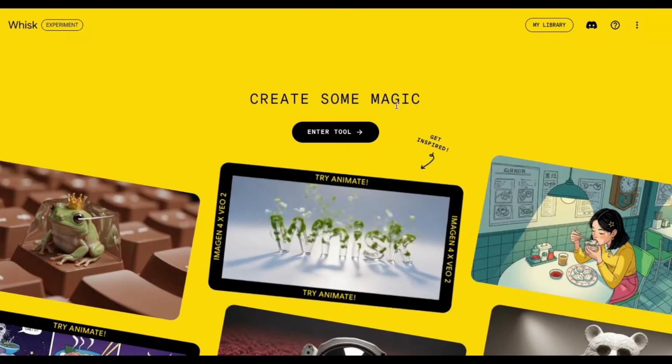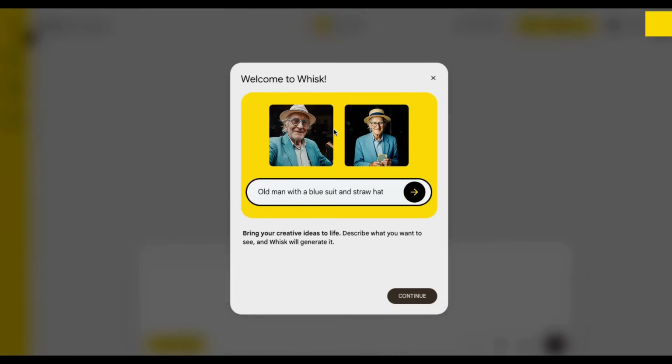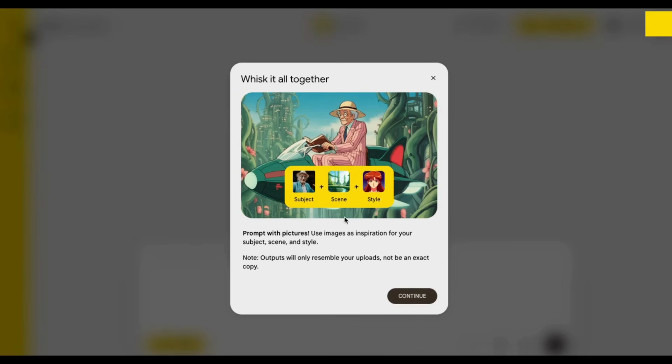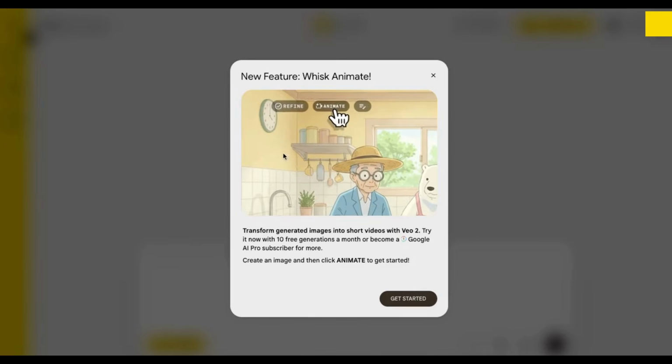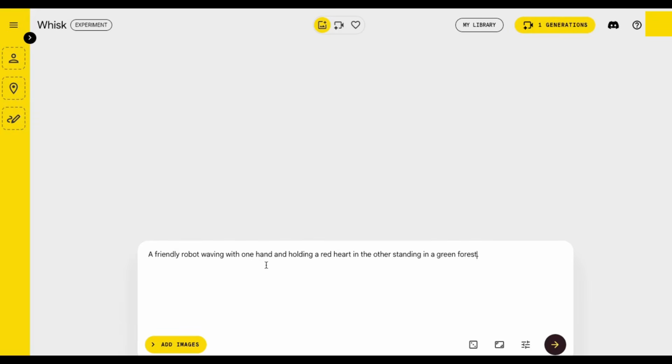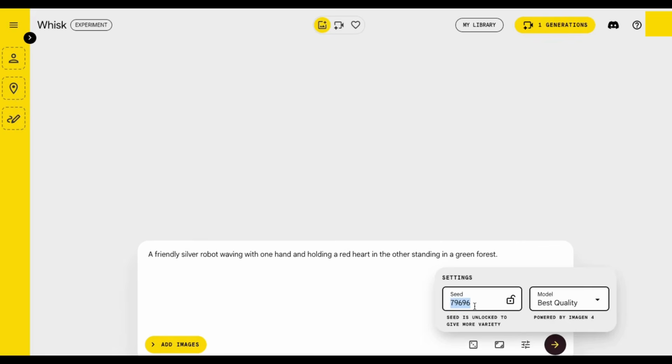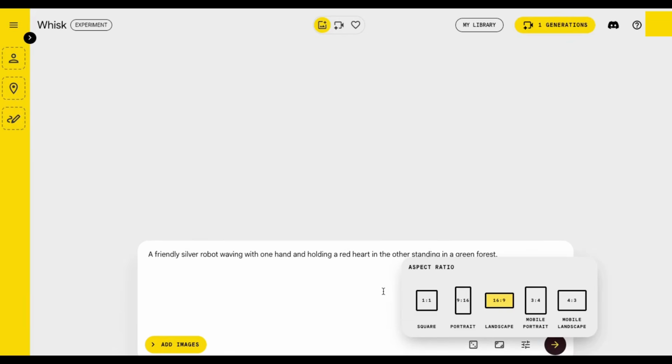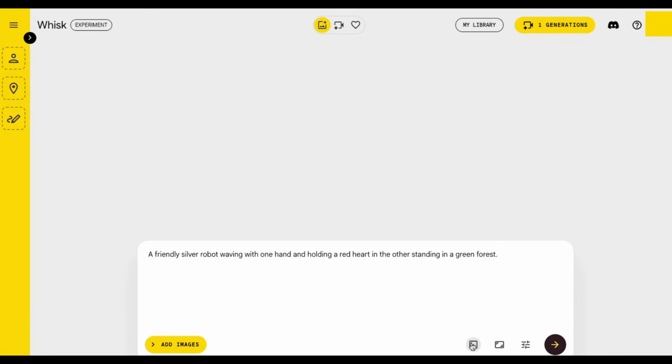All right, I'm already logged in, so I'll enter the tool. If you're using it for the first time, it'll give you a short tutorial on how to use it. You can transform images into short videos just by clicking animate. You get up to 10 free a month. Okay, so let's get started. I've already got a prompt and I'll put it here. You could also use an image, but for this example, I'll use this text prompt. You can also choose things like best quality, etc. Choose your aspect ratio here. For now, we'll go with this, and we'll see what it gives us.